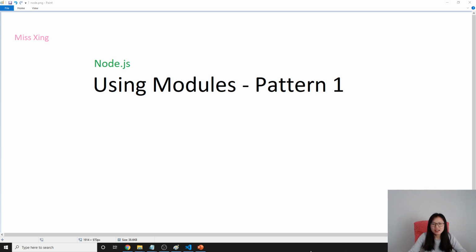in the previous video, I have already introduced how to use modules. You include other modules in our own module. And here I will give you several other patterns for using modules. You can choose any way you like. So the first one is like this.